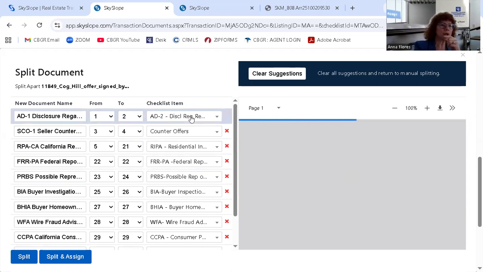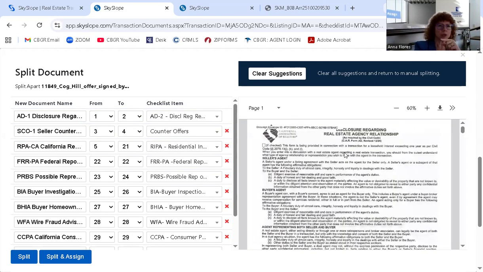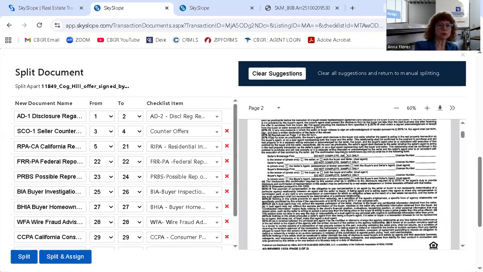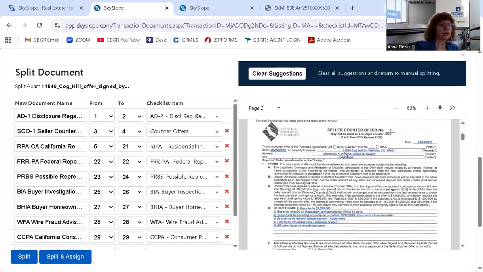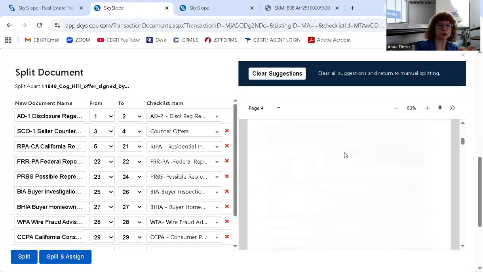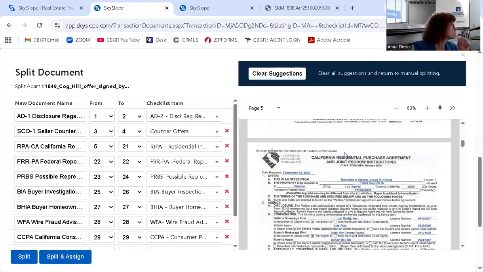So I go and I look here and I said, okay, is an AD. Where's my AD? Right here, AD, 2 pages, 1 to 2, that's right. Seller counter offer, 1, and I don't have to 4 because there's 2 pages. Okay, so this is what you're doing. You're splitting this, and because you're splitting it, it's being assigned to your checklist. So you guys understand what splitting means?